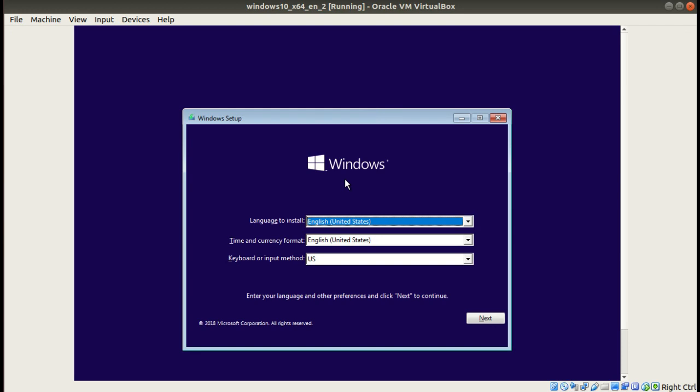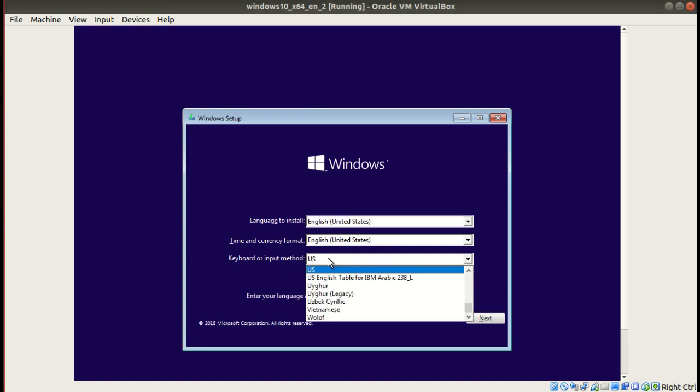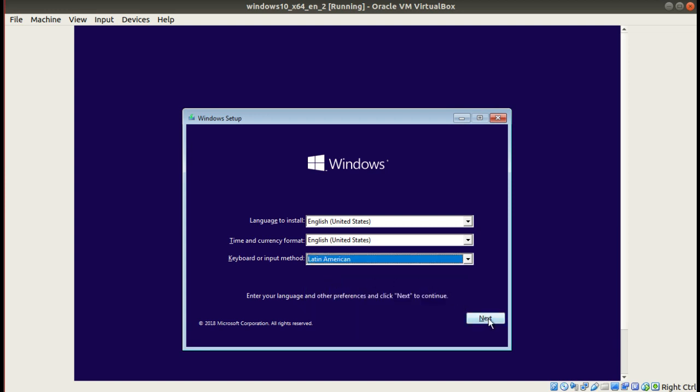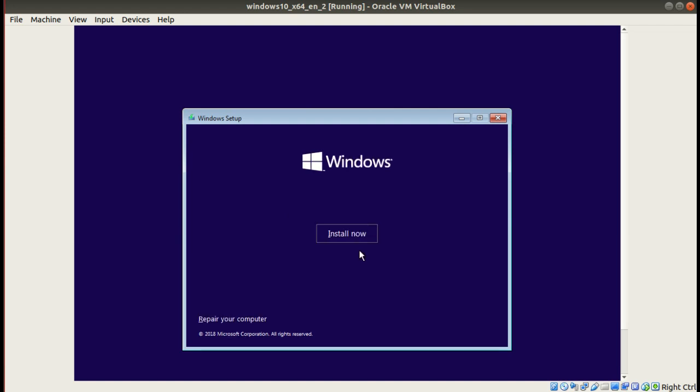Okay, this is the first screen of the setup for Windows installation. Here we had to choose the language for installing and the time and currency format. For the language, we will let the United States, and time and currency also English United States, and for the keyboard it's Latin American keyboard. Click on Next and click on Install Now.